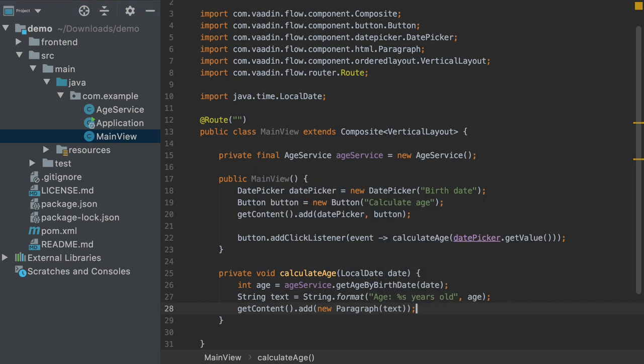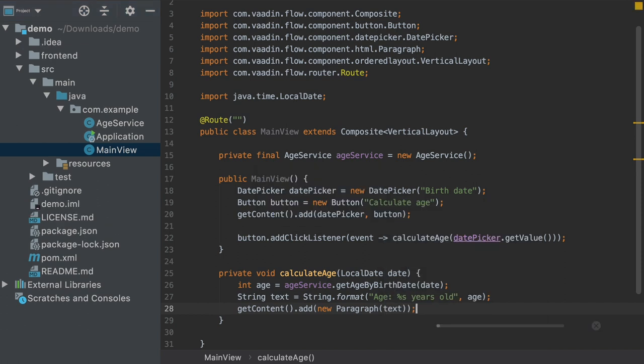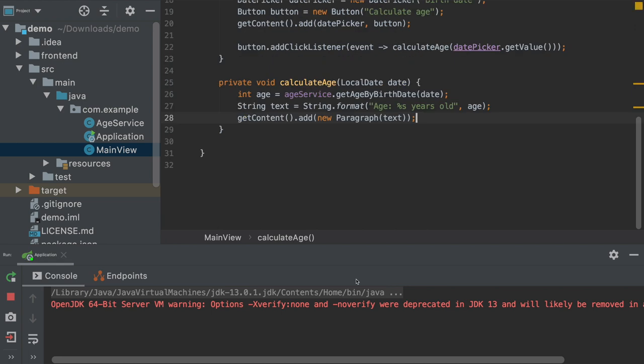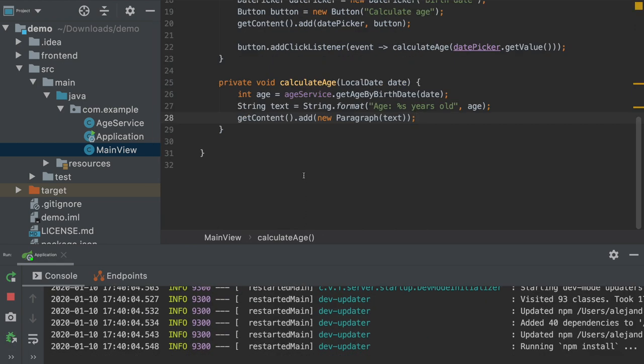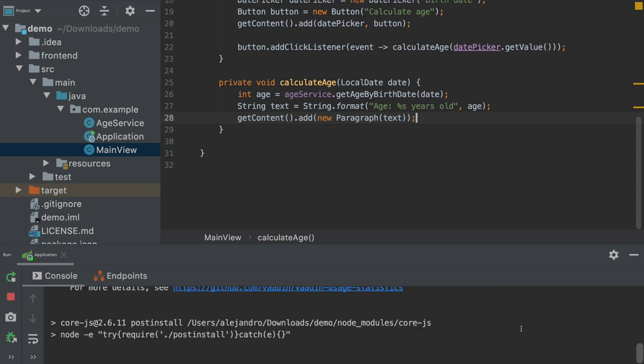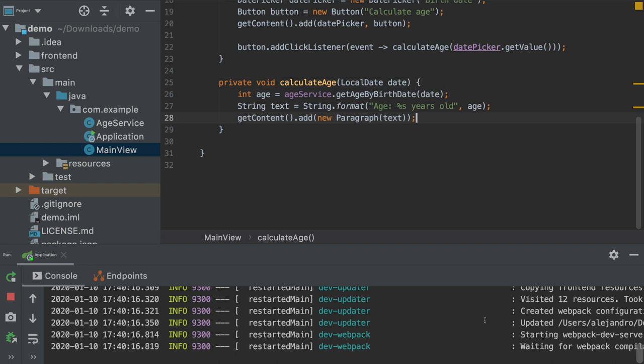So I'm going to run this Java application. Remember, it was just a normal or a standard Java application with a main method, the entry point. And the first time you run the application is going to take a little bit more time, but subsequent runs are going to be much faster. Right now it's downloading all the dependencies, server side and client side dependencies. Like I said, it's only the first time, then it's going to be much faster.